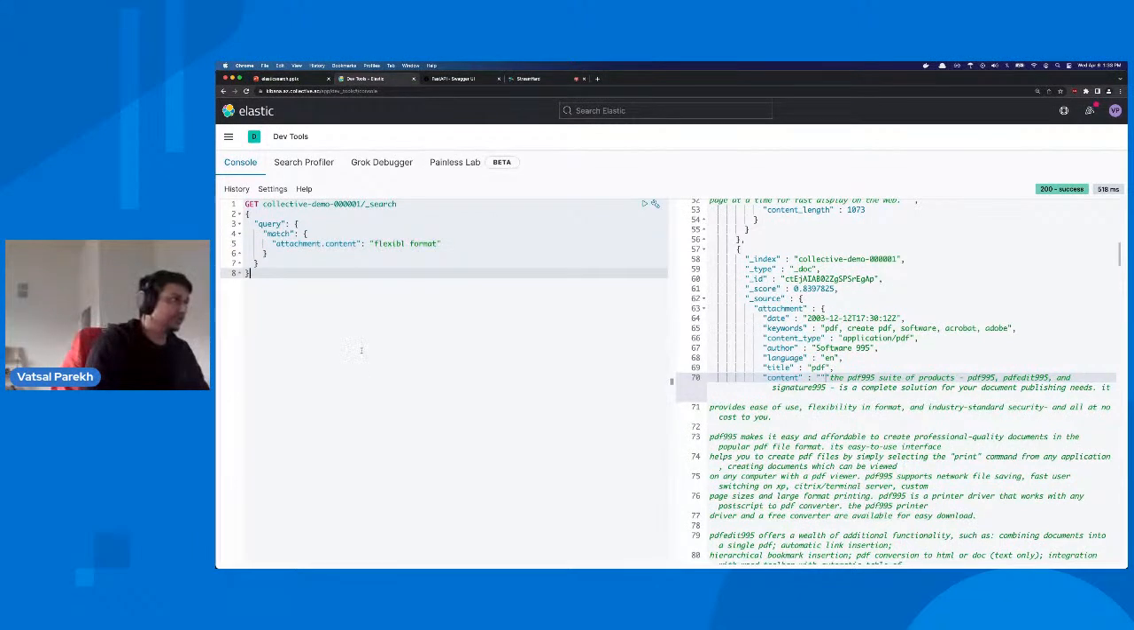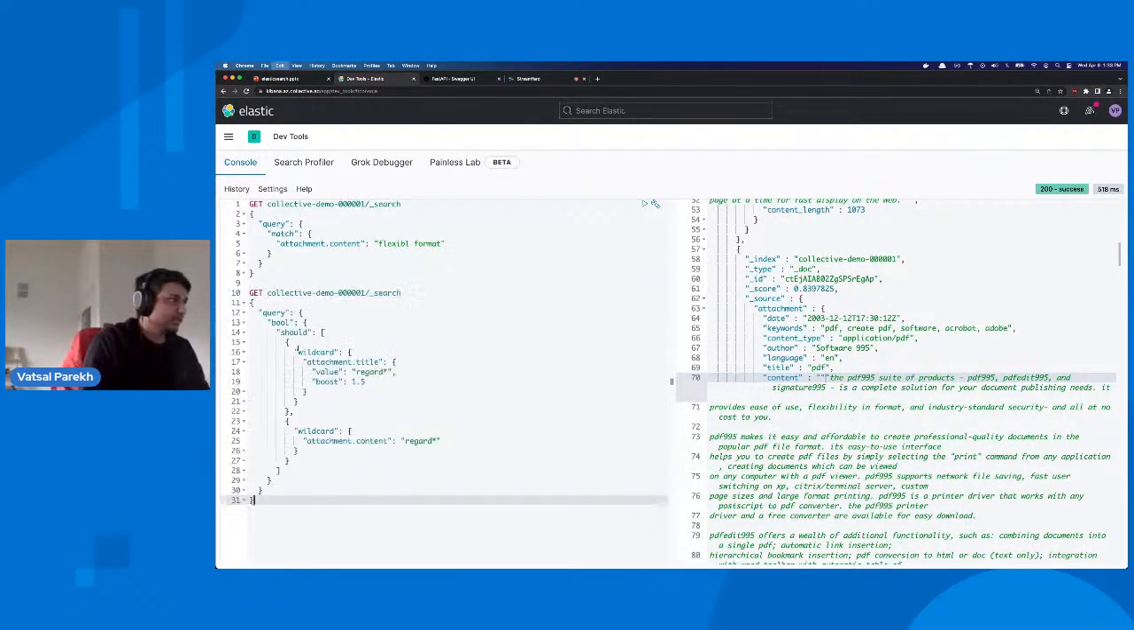Here I have used a wildcard with a bool should. So this way we can search against the title and the document content. In the example, we gave a boost to the title, because if the title matches we can give higher preference to that, and we did a wildcard on that.